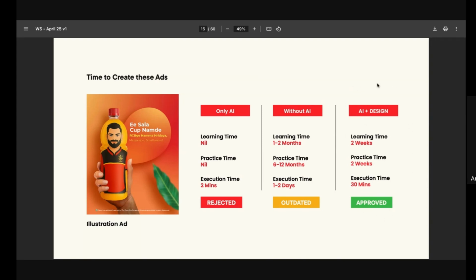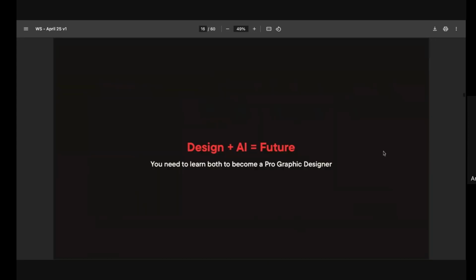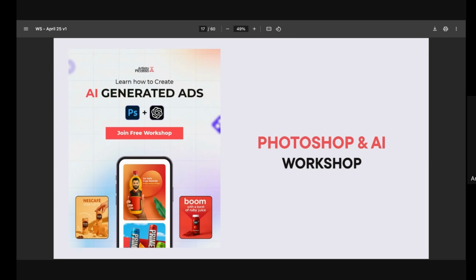And we are going to have a look at this in today's workshop. So students, please keep in mind, AI plus design is the future. Only design or only AI will not help you. And that's the only point I'm trying to convey for the last 10 minutes. It's a valid point. You can check with anyone in the industry. Design plus AI is the future, and we'll have a look at that in today's workshop.